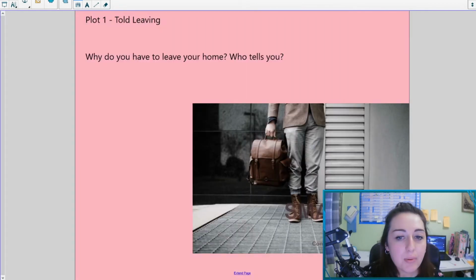So your first point is that you have been told that you need to leave your home. Now this is your opportunity to do something a little bit different. If you don't want to do it as a refugee, maybe you want to do it as set during World War II, as an evacuee child, maybe you've got a completely different idea why you need to leave your home, but for some reason you have to leave because it is unsafe. I don't mind what that is, it's your opportunity to be creative.